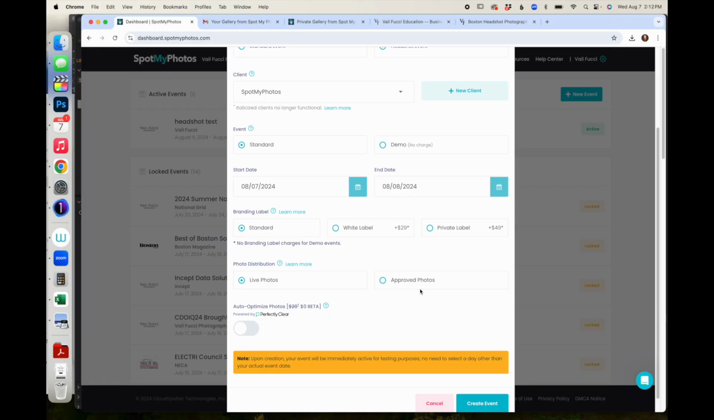With approved photos, for people to get them, you go in on the back end of SpotMyPhotos and tell it, okay, we need to send a message that this is going through, and now is the time to do this. I find for myself that I just prefer the live way of having it be instantaneous gratification for people.